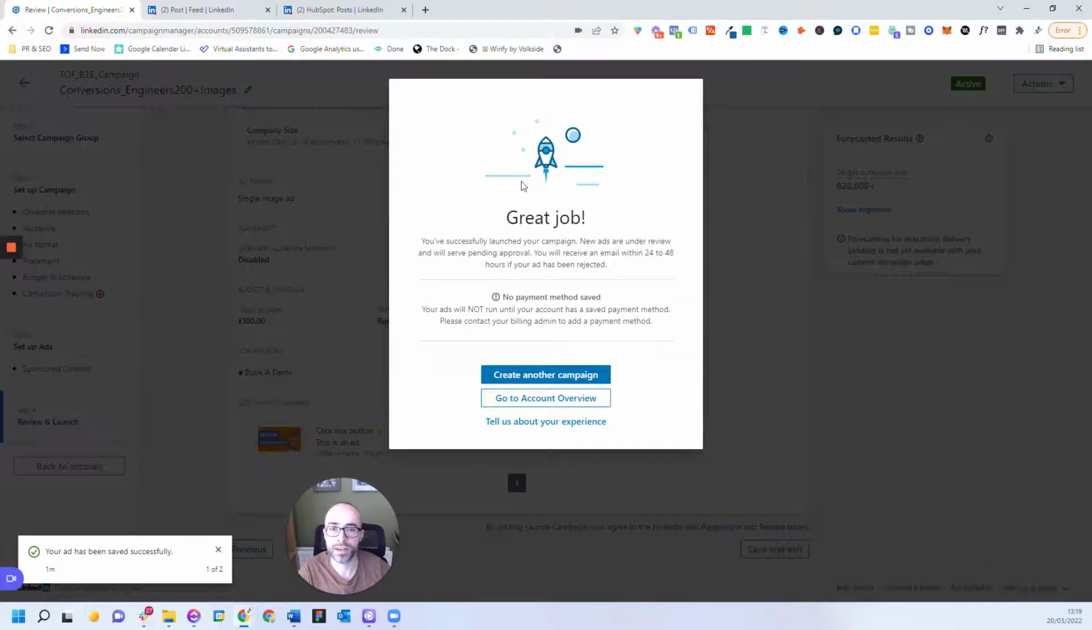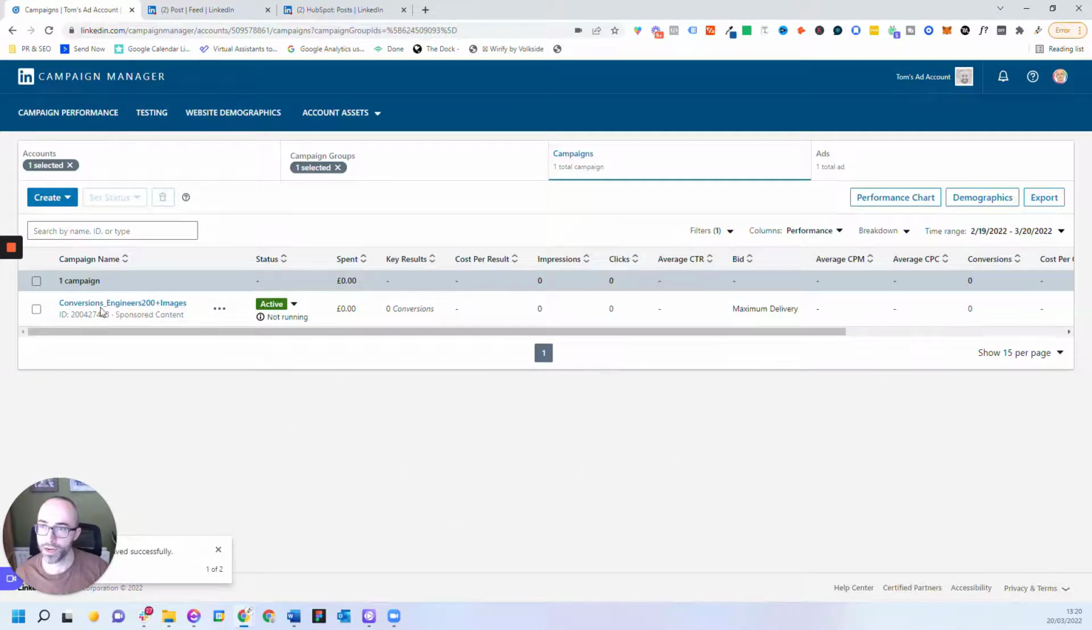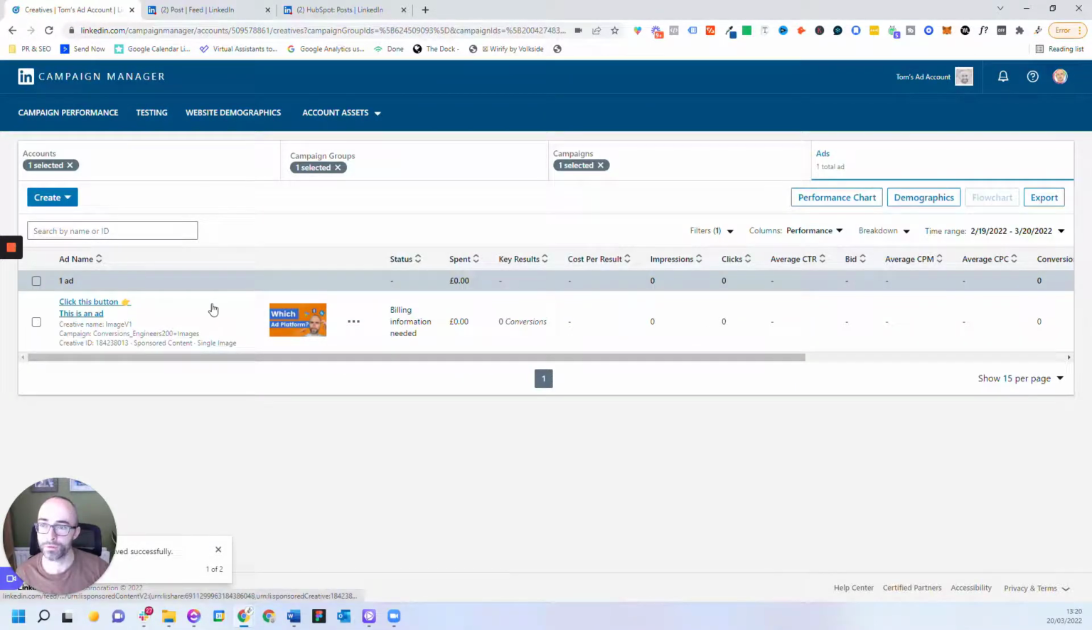And you'll see here you've then got the option to either create another campaign or go back to the account overview. Cool, so now we've just set up our first campaign. If we come back to campaign groups here, you'll see this is the campaign we set up: top of funnel B2B campaign. We've then got the campaign objective, the audience, and the type of campaign it is as well. And if we click on this, we'll then be able to see the ads we've got under this campaign.